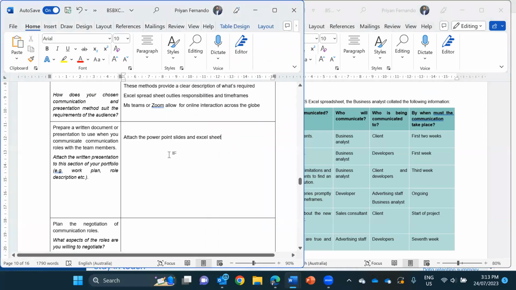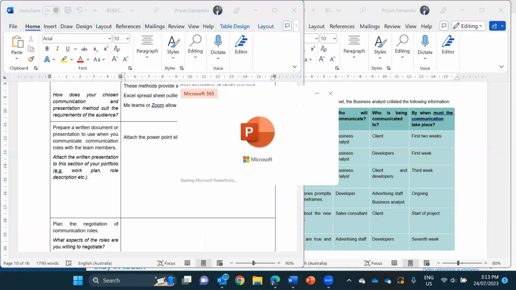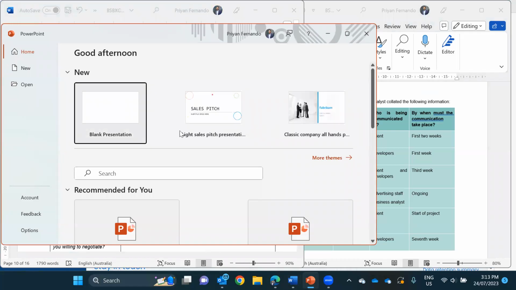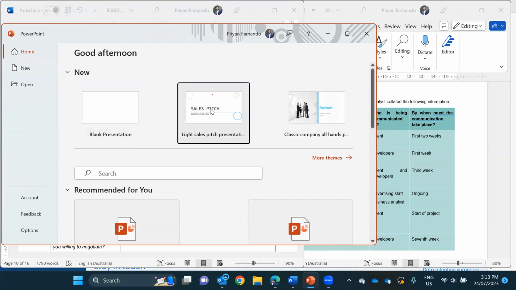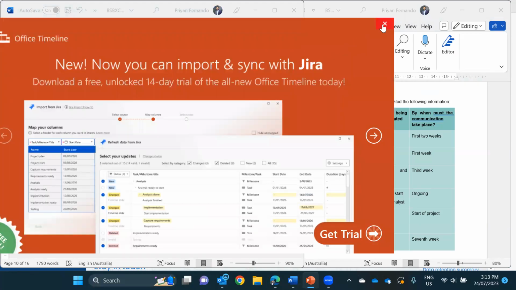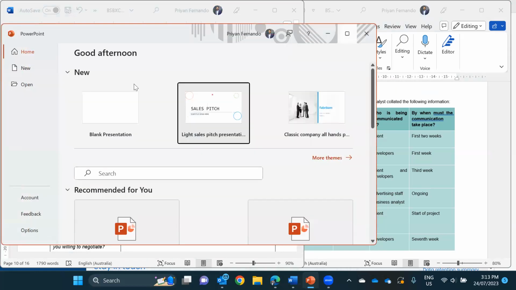Now I'm going to tell you how to create the PowerPoint. Let's open up the PowerPoint here. I'm going to tell you what the PowerPoint should include. You don't have to create so many slides, just 4 or 5 slides would do to make sure that you cover enough. You can pick any template. I'm going to pick the blank one right here.